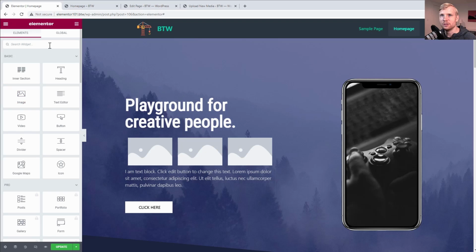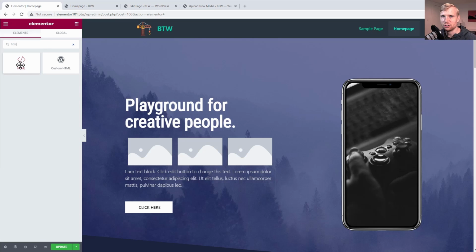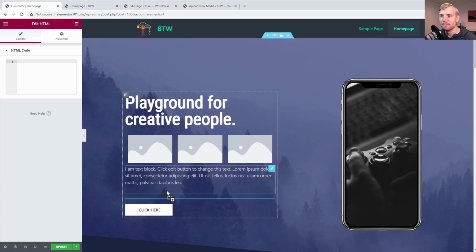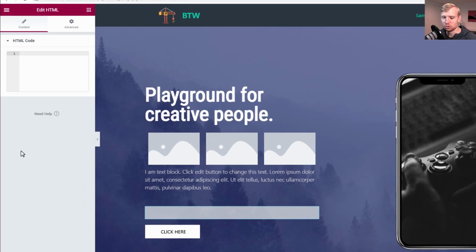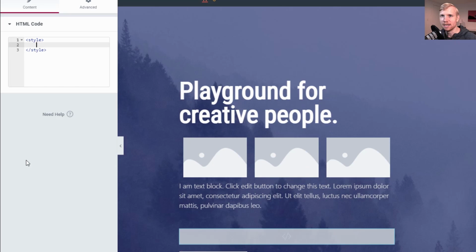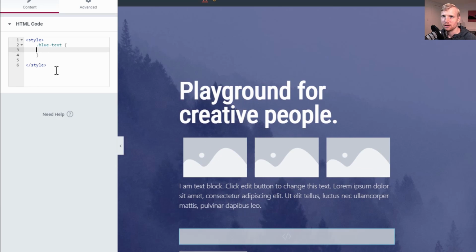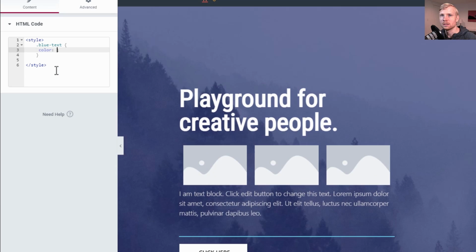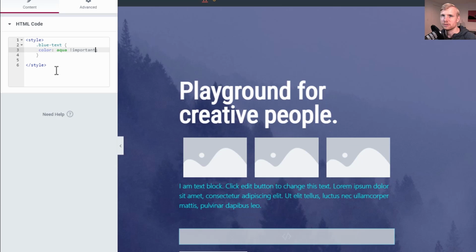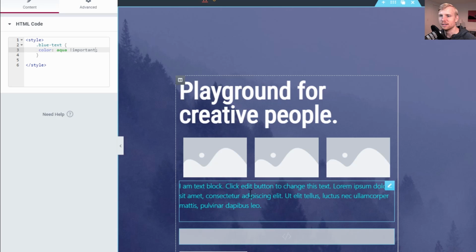And now I can use the custom HTML widget. I'll just search for it, HTML, and we'll just drag it in here. It doesn't matter where in your page you put it because you're not going to see it. So we'll just write our code, and we're going to create a style tag, and open and close it. And inside this style tag, we can write whatever CSS rules we want, just as if it was a separate style sheet. So I can make my rule blue text, the class blue text, and write our rule. So I can just write a rule like color, aqua, important. So no matter what, if you've set this to blue text as the class, it will make the text color blue. And you can see it's changed this font color automatically.